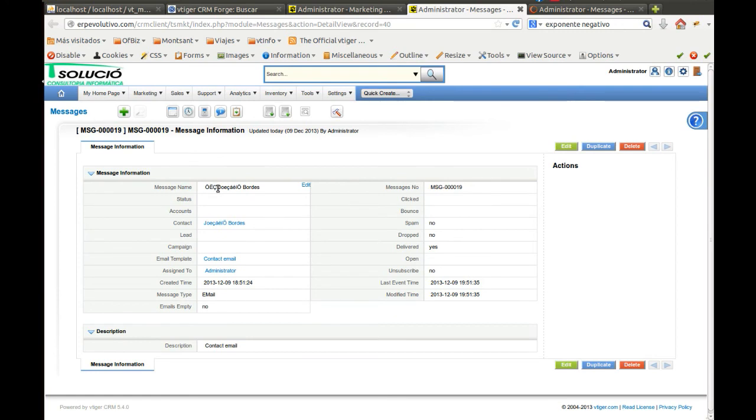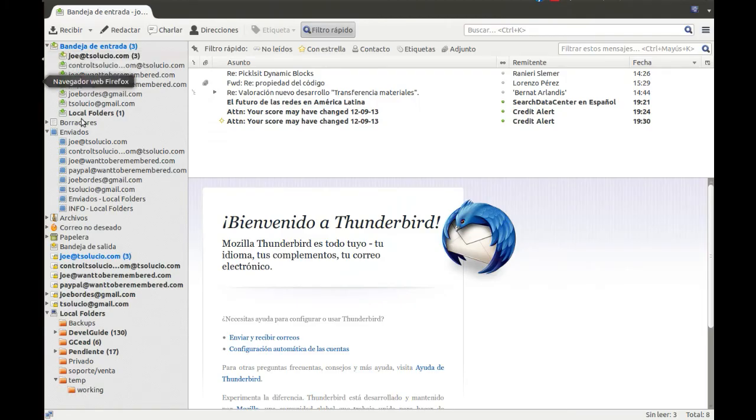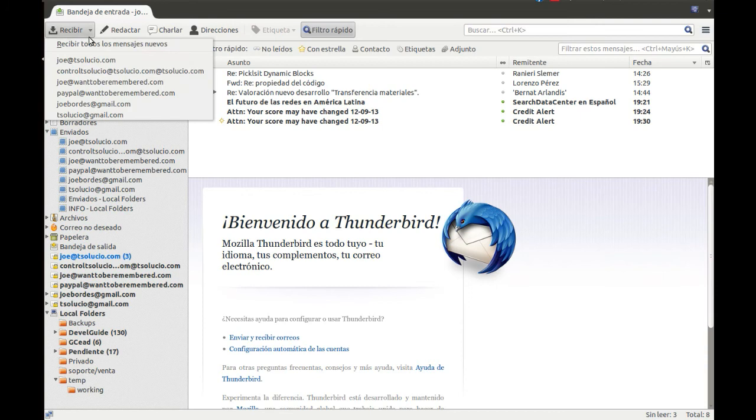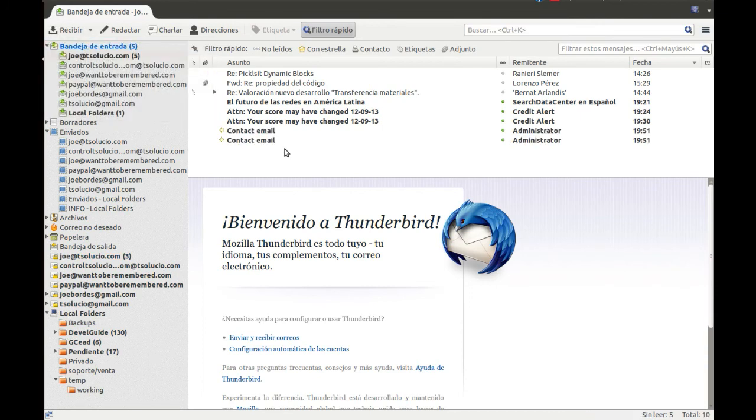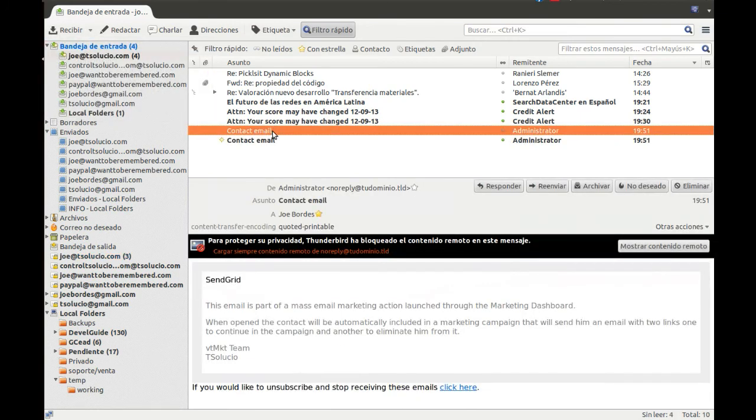Okay, it sent this email to this person. This is the template, when it was sent, and it's an email type. It shows if it has been clicked, bounced, spam, dropped, or opened. Nothing has happened to it yet. And the other one is exactly the same, just sent to somebody else. Okay, let me go into my email. And there they are. And I'm going to open one of them.